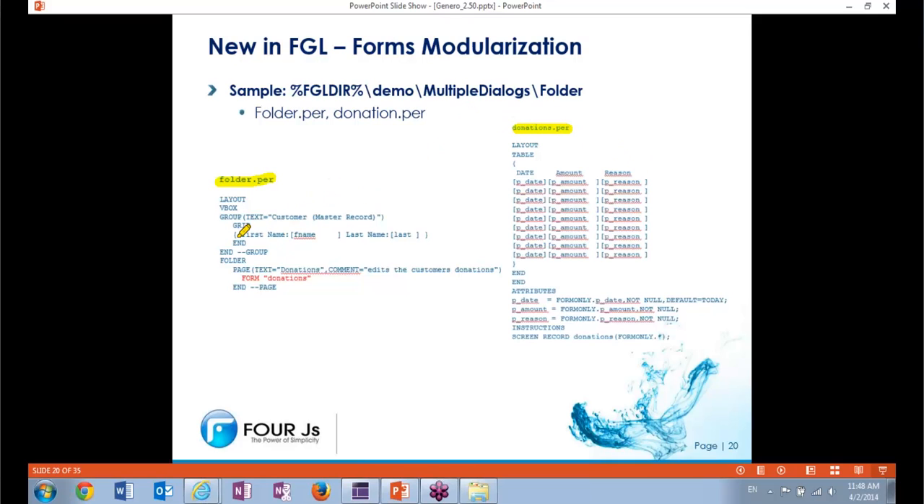So folder.per is a form that uses the form clause in the layout section. So right here they've got a folder, and then they're defining a page inside that folder, so a folder container with a page container inside of it. But instead of putting all the instructions or the format for this page here inside the form, they're modularizing it by calling in or referencing a subform called donations.per. And here's what that subform looks like over here on the right-hand side. So a very simple concept, but it makes the forms, these large forms, a lot easier to read.